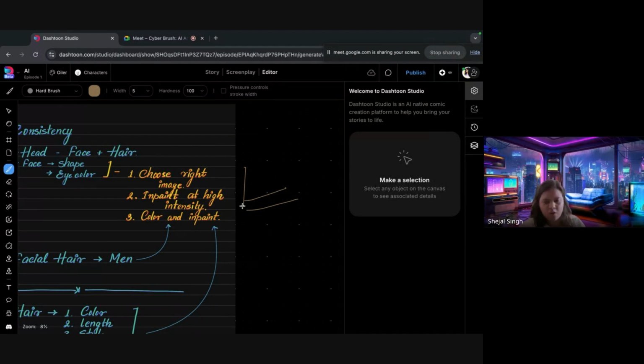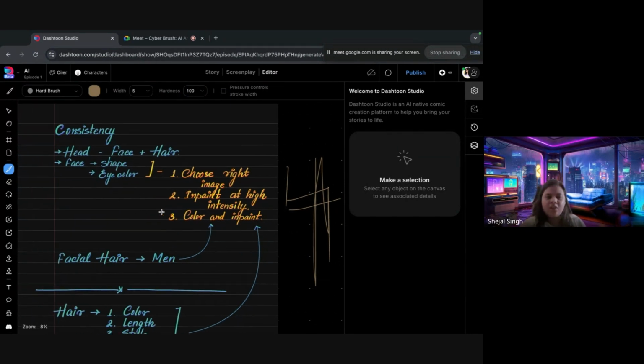If the hair is short and I've already inpainted it once and it's not giving me long hair, it will not give me long hair in the second go. So then just pick a brush, color it, make it long hair and then inpaint so that you get the right length of hair. Same goes with any of these things.